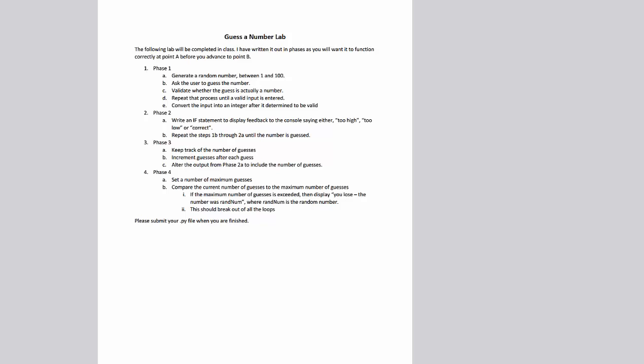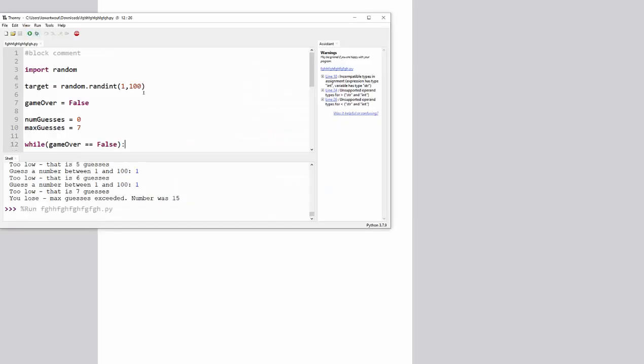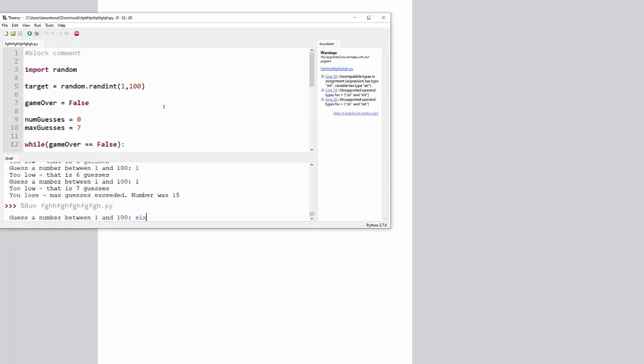If you're like, I don't know how to do that, let me remind you that you need to do the lectures. You should not expect to be successful in this course if you don't do the lectures and the labs. So that's phase 1. We're just making sure the user puts in a valid guess. I guess I didn't model that. I'll show you what I mean. If I put in the word 6, it says enter a number.